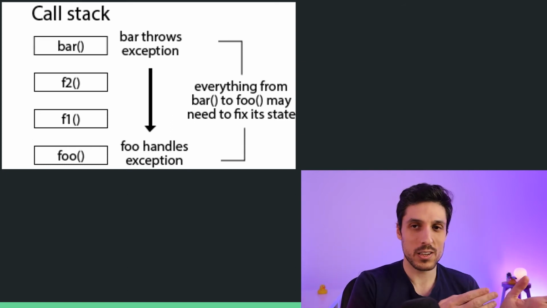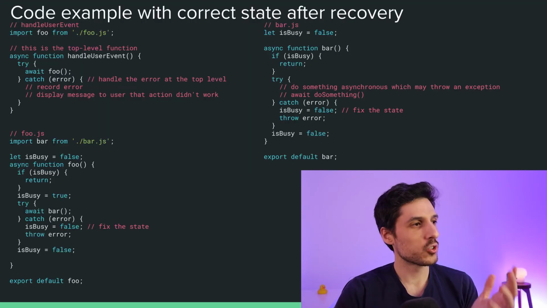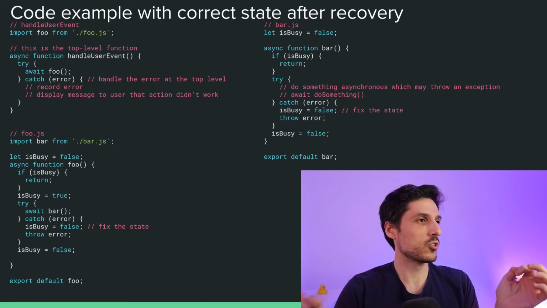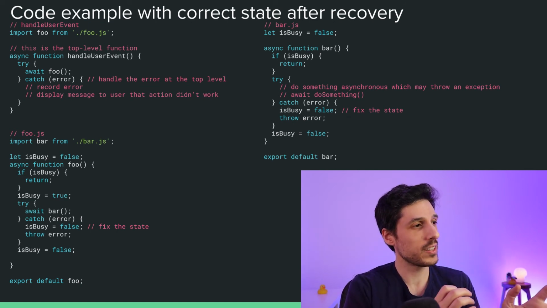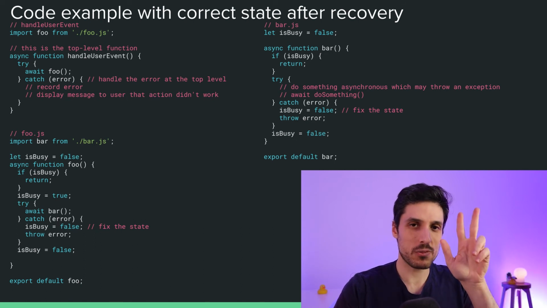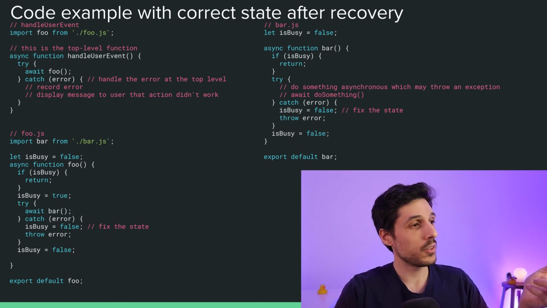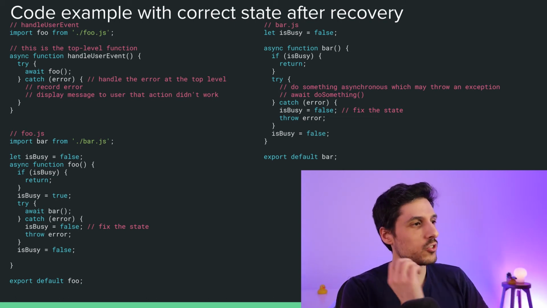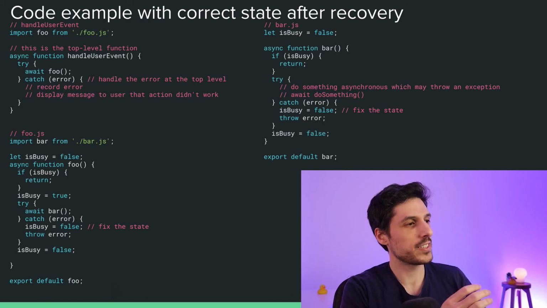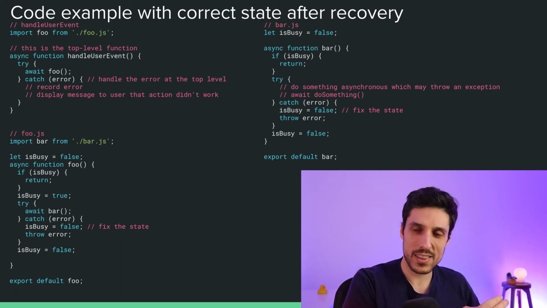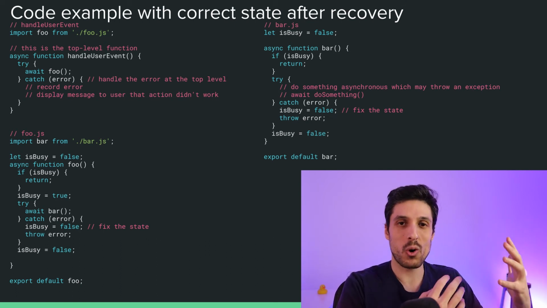So just like we did with our little example here, we also need to fix the state for every one of them. So what we would do, and this becomes a lot more complicated now, is something like this. So we have the top level function handleUserEvent, which calls the function foo, which calls the function bar. In our example here, we only have three functions, not four. And the code in bar and foo is basically the same as what we saw a second ago. So bar, you know, is exactly the same. If something goes wrong, we catch the error, we correct the state, and then we throw the error again.